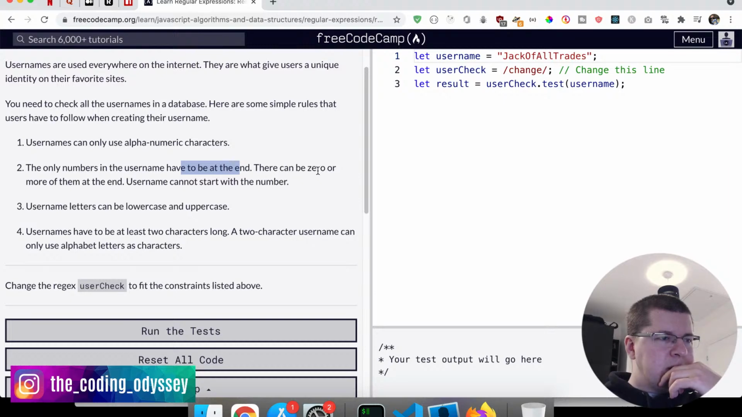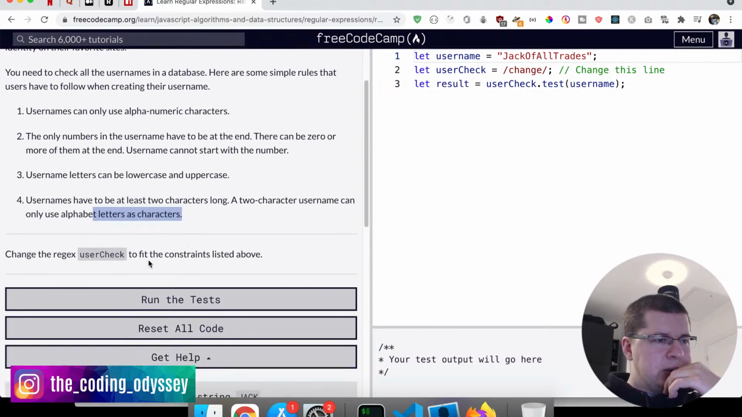There can be 0 or more of them at the end. Username cannot start with a number. Username letters can be lowercase and uppercase. Usernames have to be at least 2 characters long. A 2 character username can only use alphabet letters as characters. So here it says change the regex user check to fit the constraint listed above.